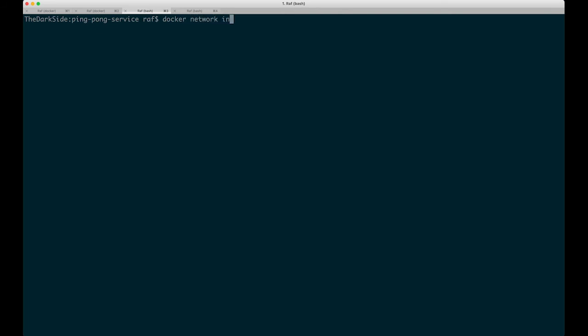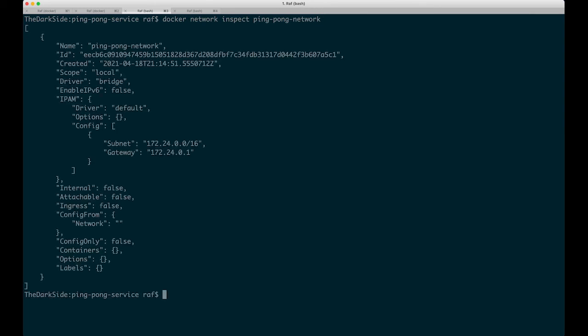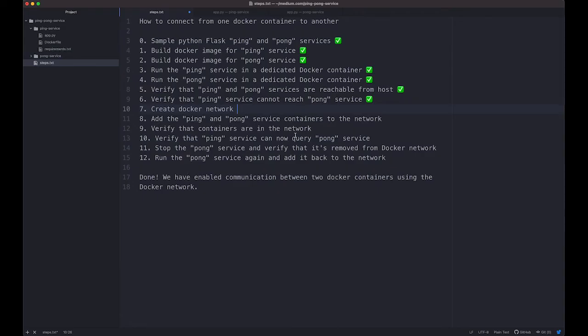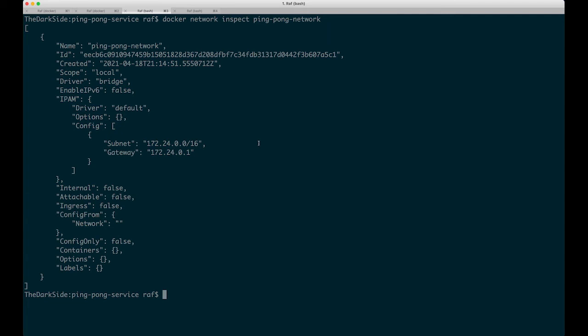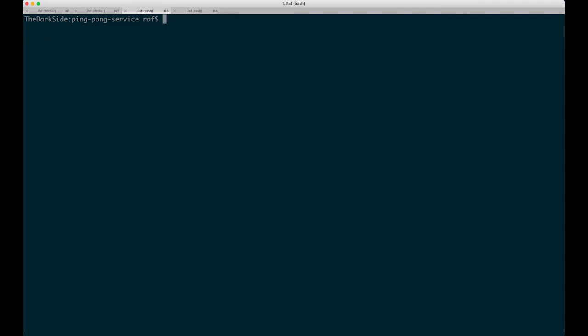And now we can actually inspect the network. Yep. So it doesn't have any containers attached to it yet. So just a basic network. Let's cross that off from our list. And now let's add the running ping pong service containers into the ping pong network that we just created.